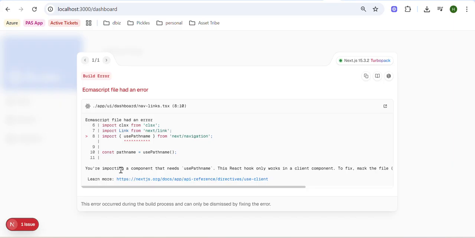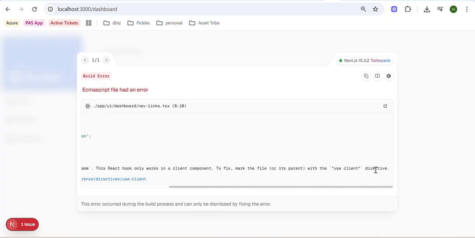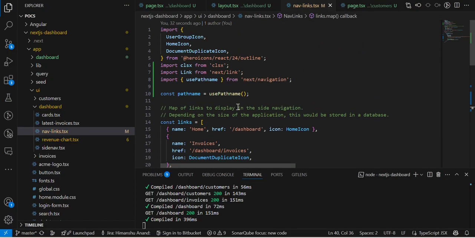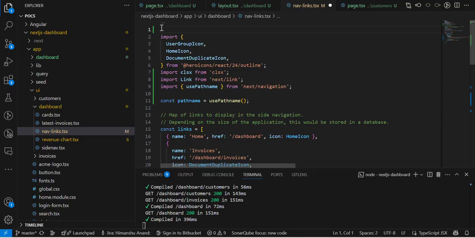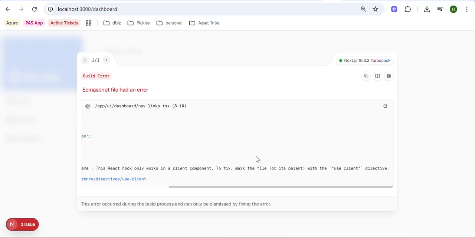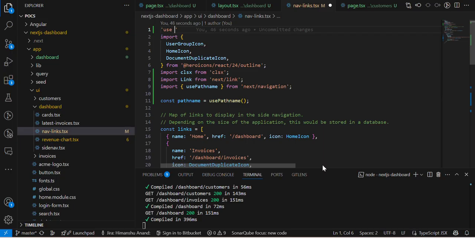What is the error? You are importing a component that needs to work only in a client component. To fix this, mark the file or its parents with the use client directive. This makes sense. By default, all these files are rendered on the server side. For a particular file to be rendered only on the client side, we have to add this flag, use client, on top of the file. I think that's it.